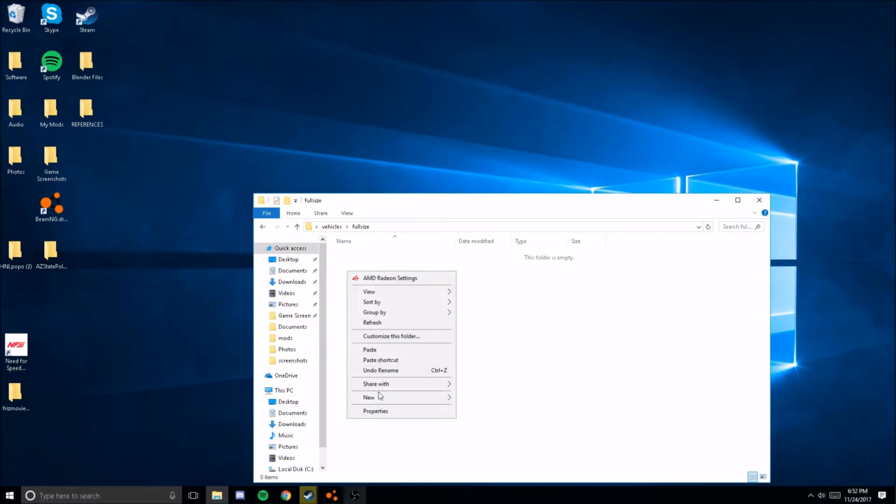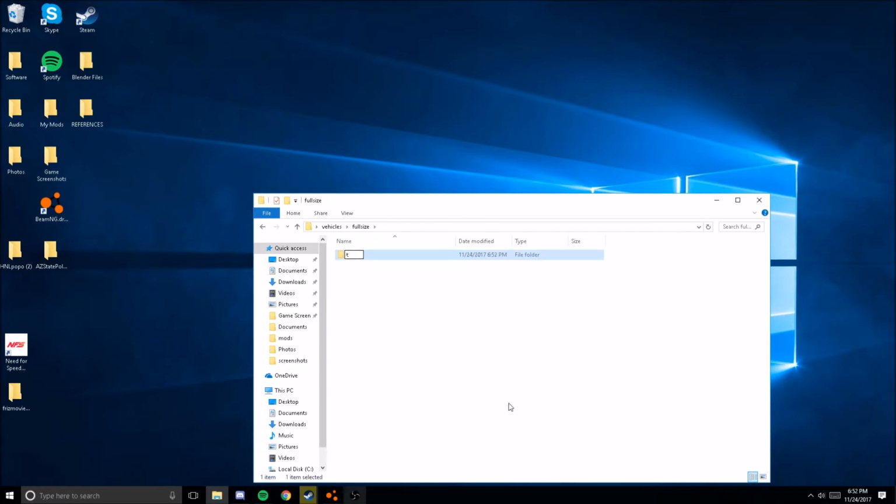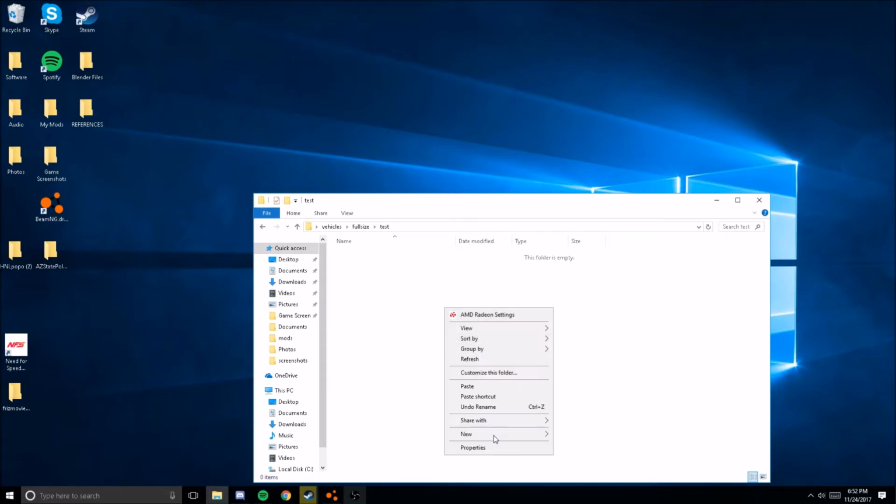So if we do this for the full size, you just call it full size, and you need to pick a name for your skin. So let's just call this test. Once you have your file path created, now you need 3 different types of files. You need a materials.cs, a .jbeam, and a .dds.